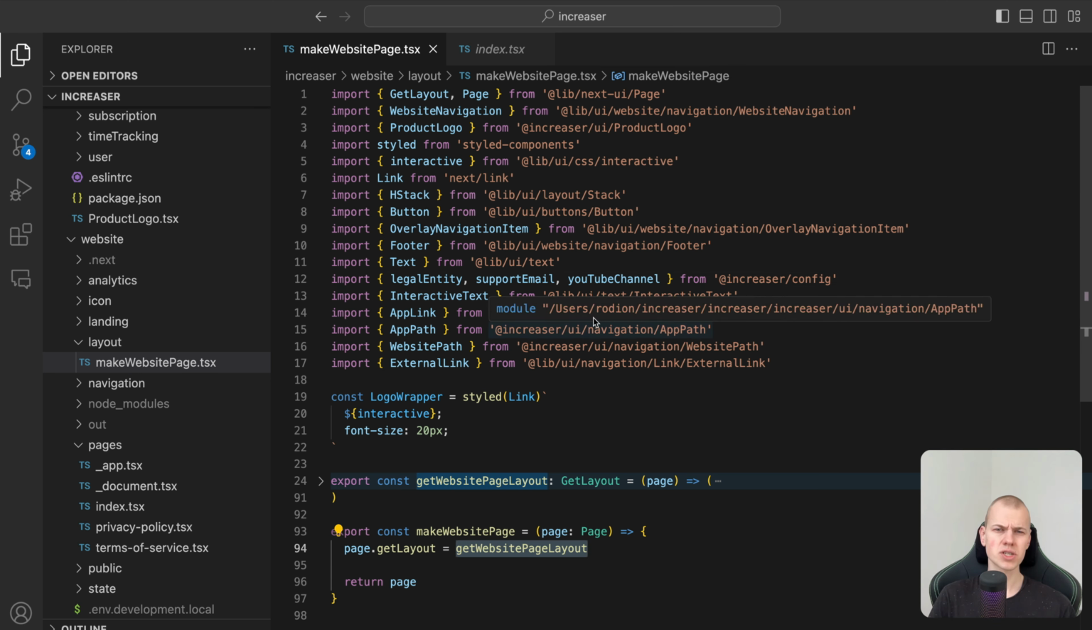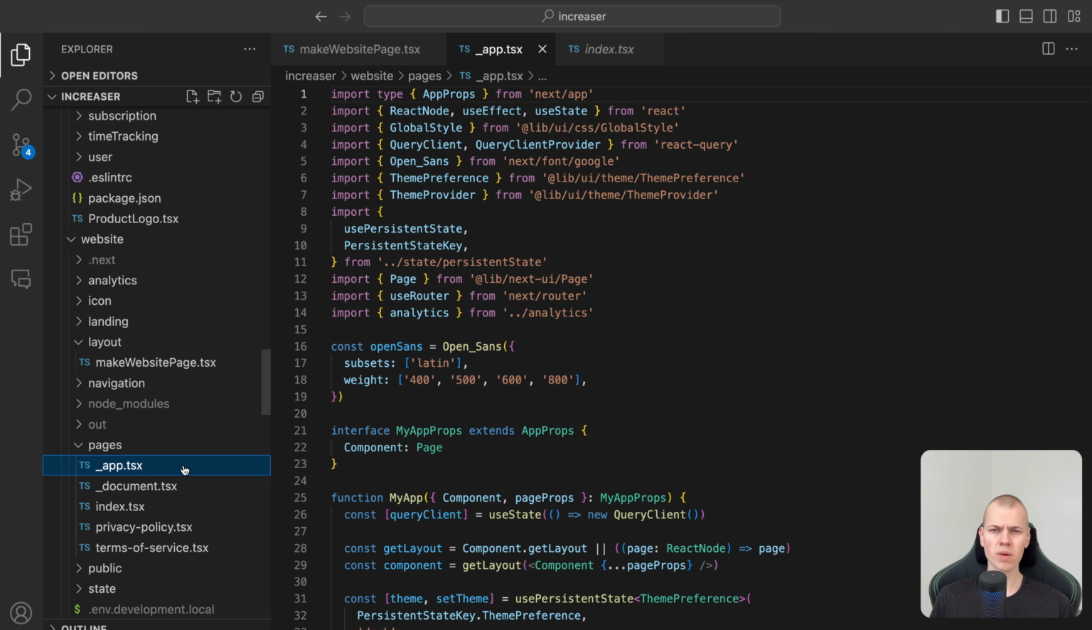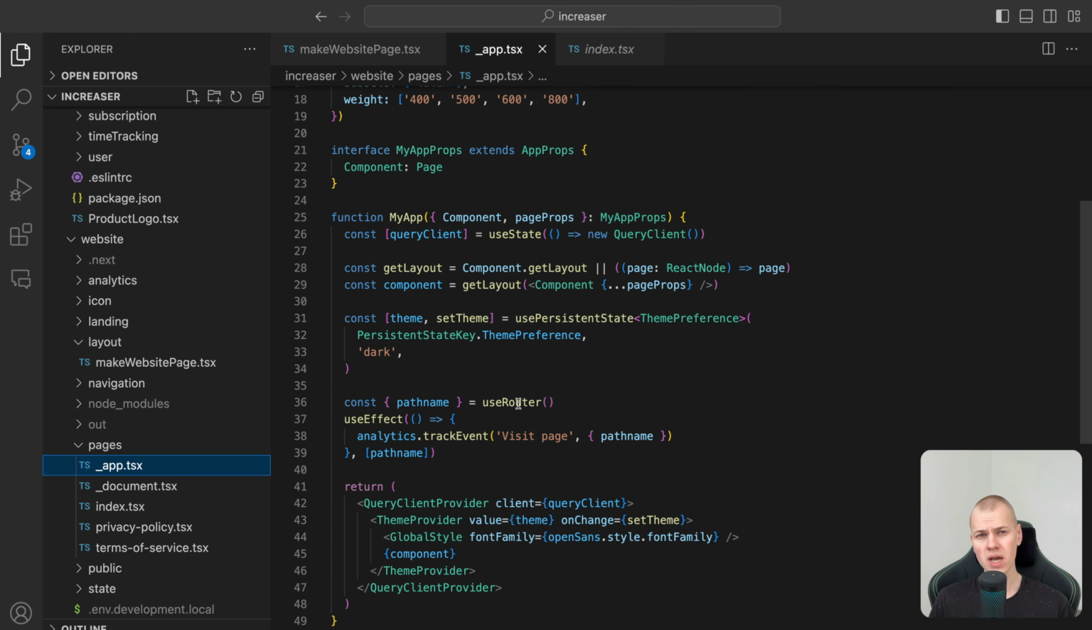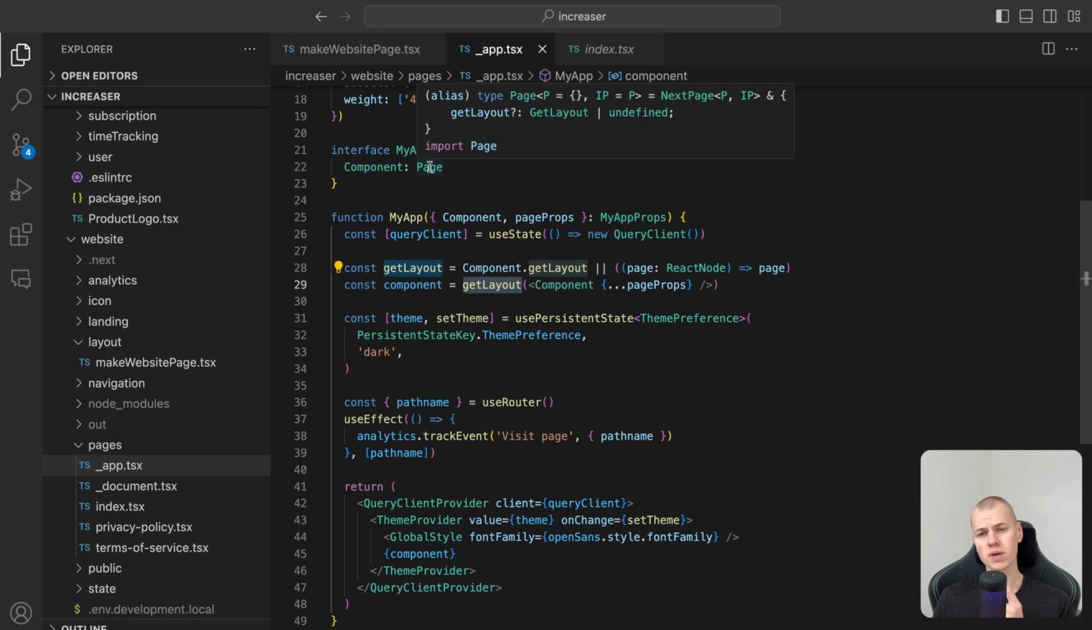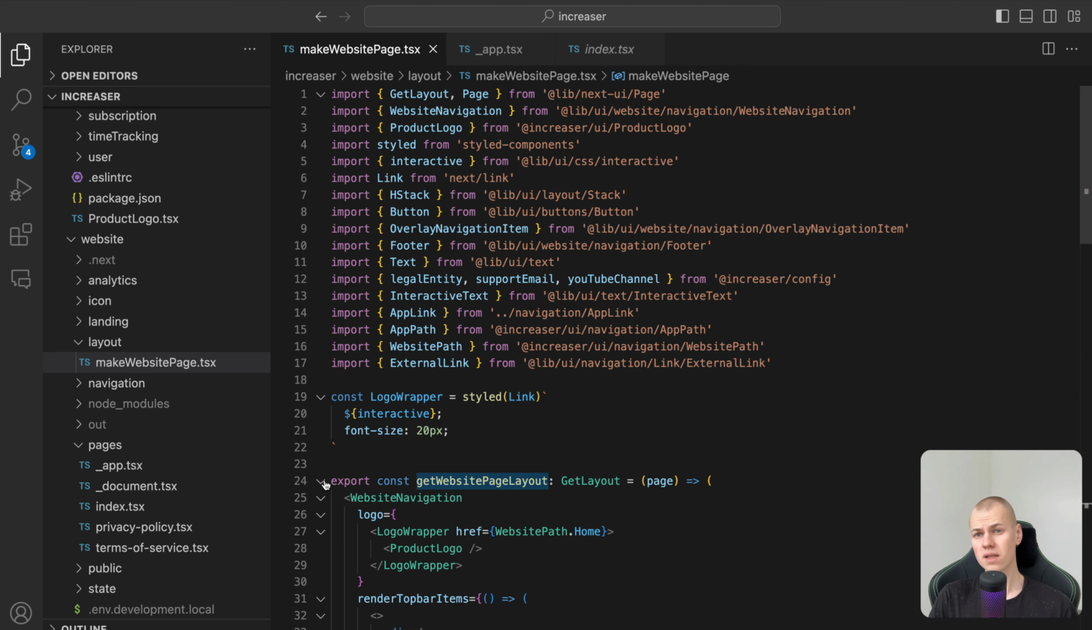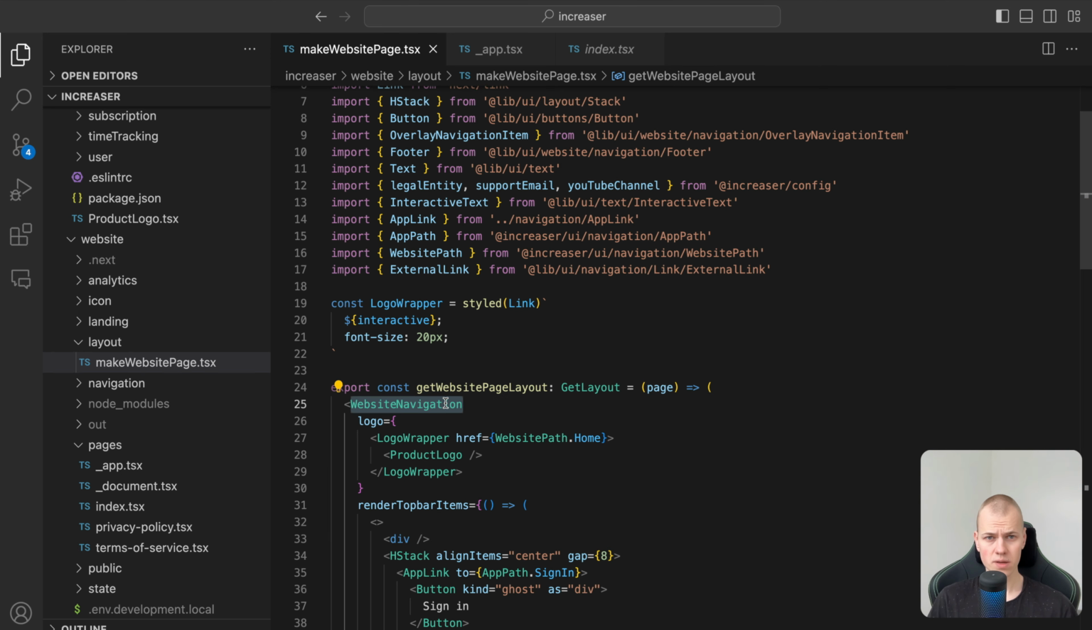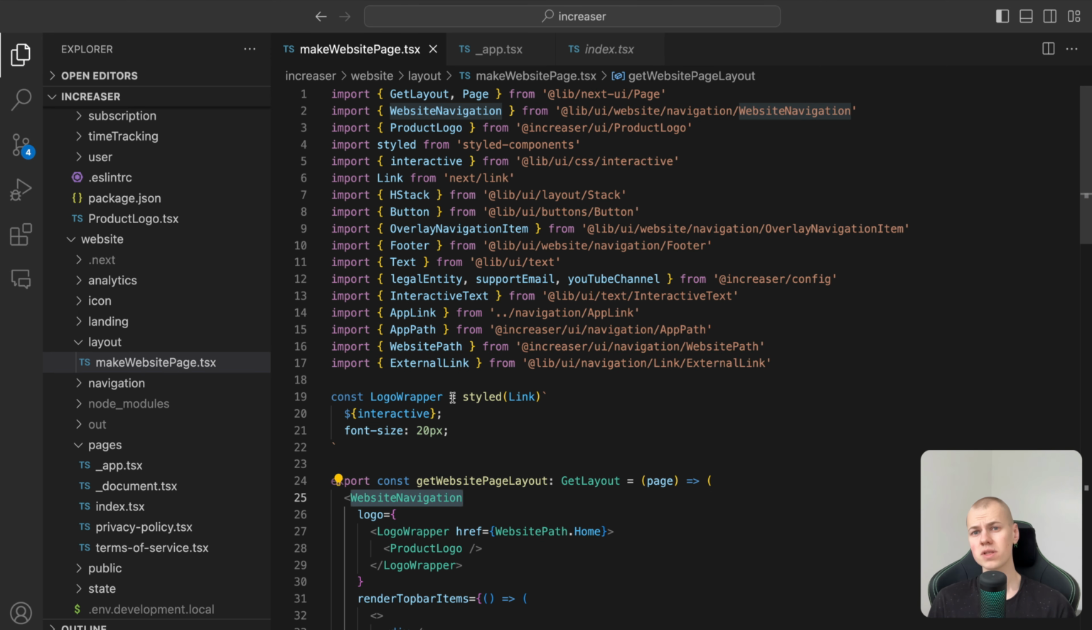This getLayout function is utilized by the root app component to wrap the current page, providing a consistent layout across the website. For those unfamiliar with the Next.js layout pattern, I recommend exploring a dedicated video on this topic here. To construct the top bar navigation, we are utilizing the website navigation component from RadzionKit. Shortly we'll delve into its implementation, but first let's review its props.